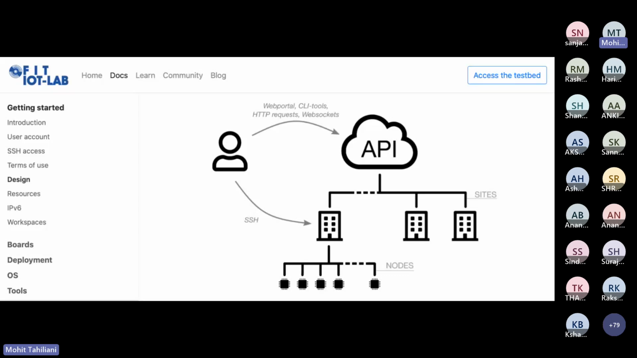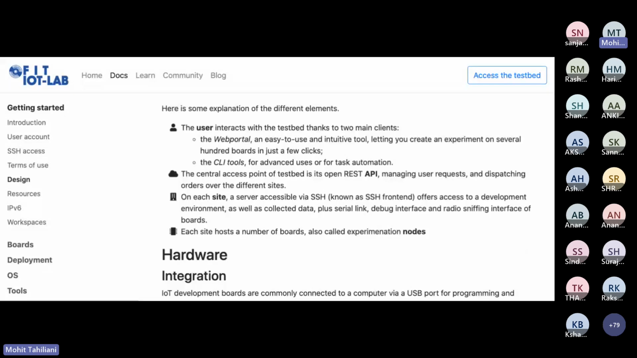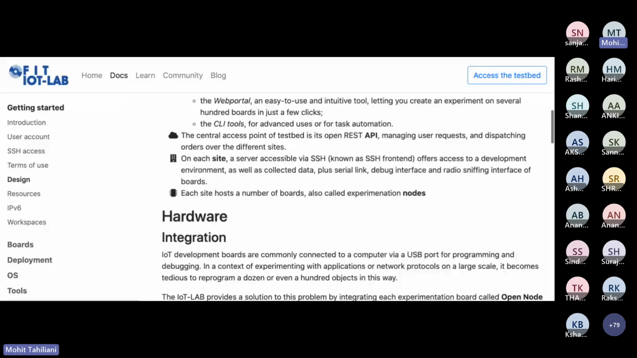And I'm so happy that so many researchers can actually make use of it. So if you want to go into further detail, I'm scrolling down. I'm not going to spend a lot of time on that because I want to spend some time showing you how to actually run the testbed, how to select the nodes and all. But if you want, there's a lot of information available.